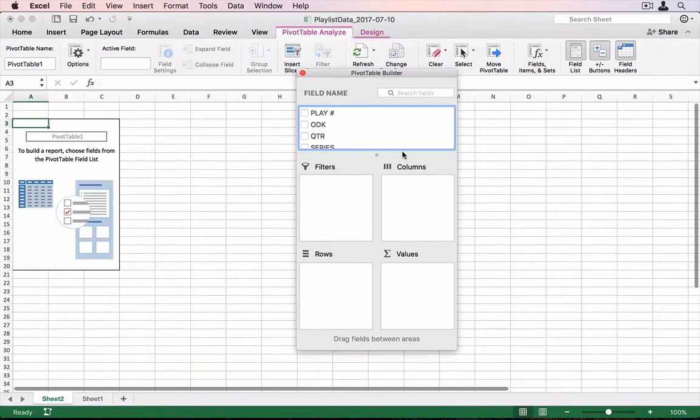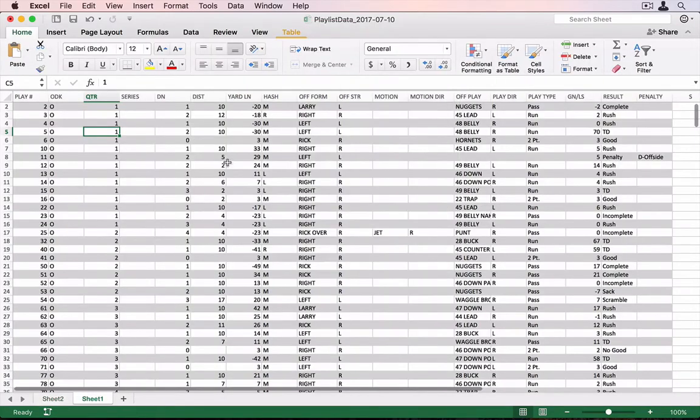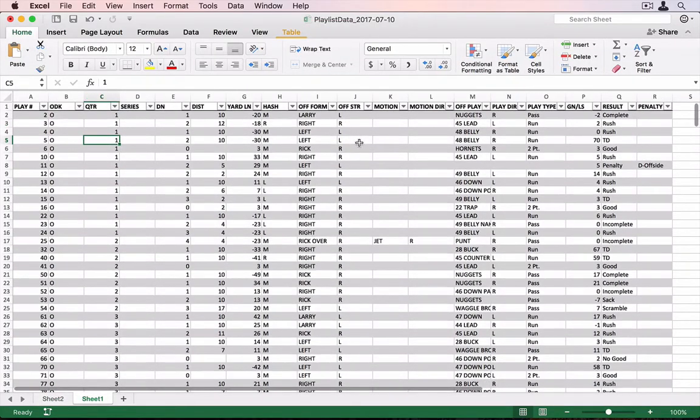All right, so what are we going to do here? The reality is we're not quite ready yet because I need to go back here to the raw data and I need to add some data. Let's talk about what it means for a play to be effective. If a play either gains 4 or more yards or it achieves a first down, then we'll call that effective.